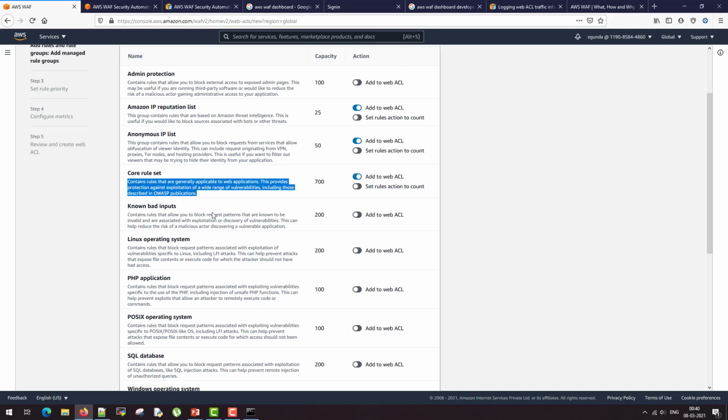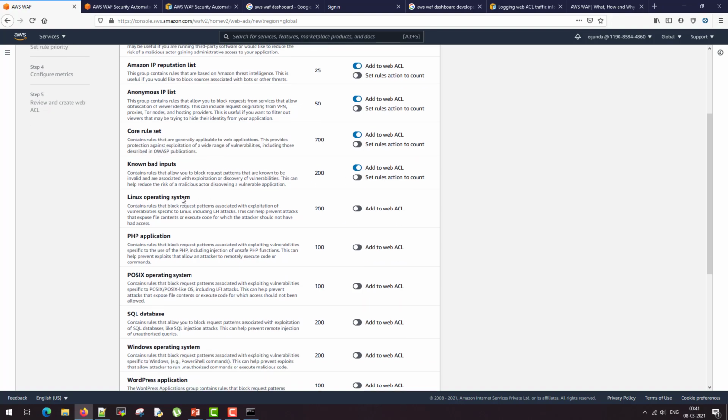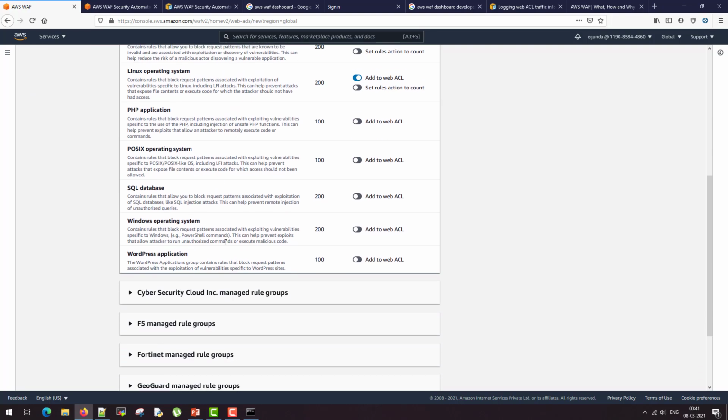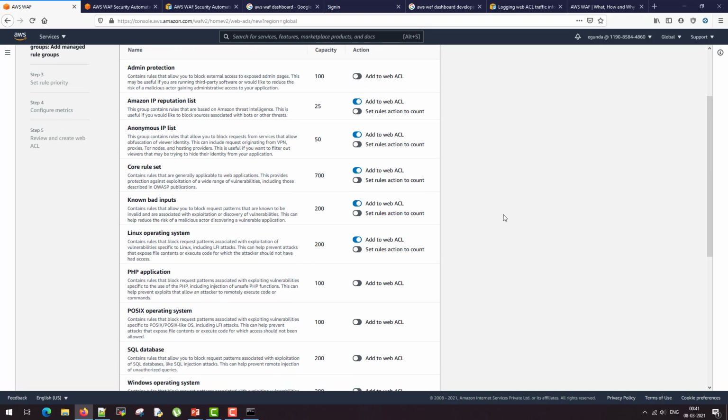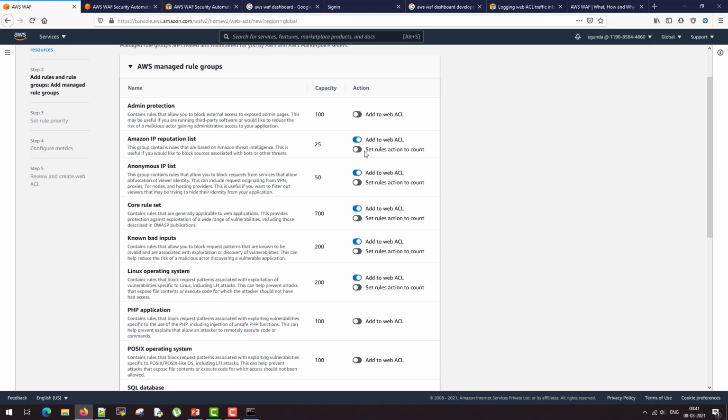Now you can enable a few more rules like known bad inputs, and if my application is running on Linux, I will also enable Linux operating system specific rules. What if my application is running on WordPress? So let me enable this WordPress rule as well. While I'm enabling these rules, it's also enabling a new toggle button saying set rule action to count.